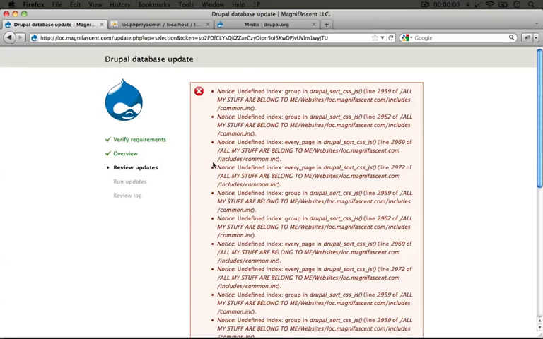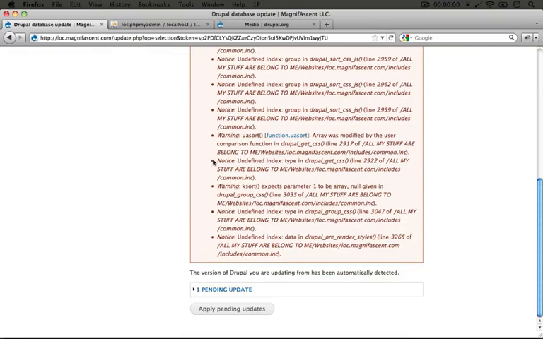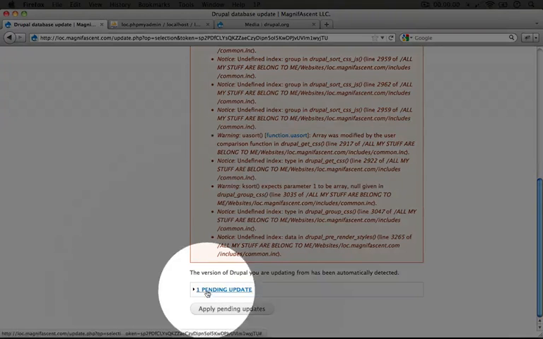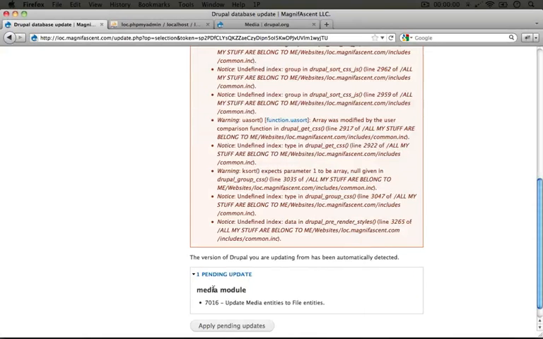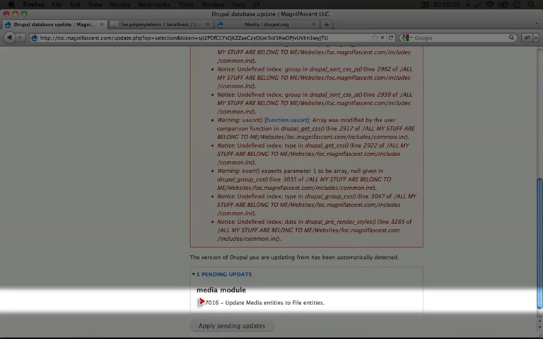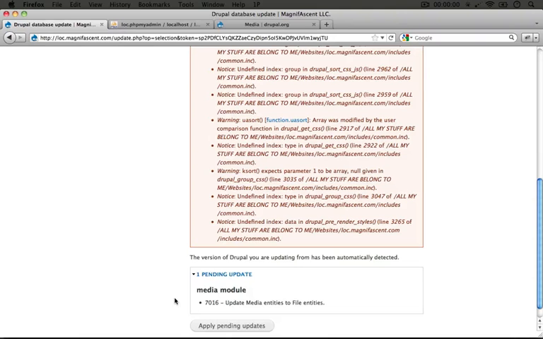Again, we have some errors that display. Go ahead and scroll down to the bottom. We have one pending update. Let's go ahead and extend that to look at it. It says update media entities to file entities. That probably doesn't mean anything to you, and that's okay. Go ahead and click apply pending updates.